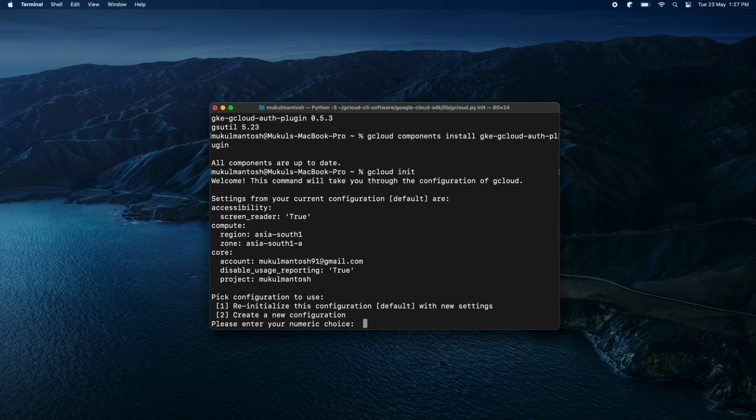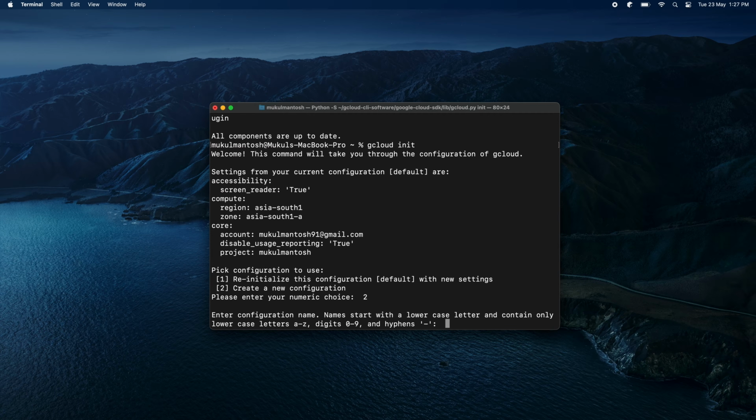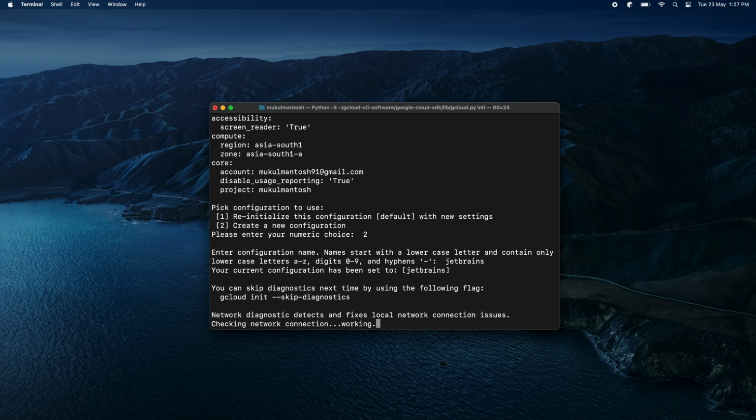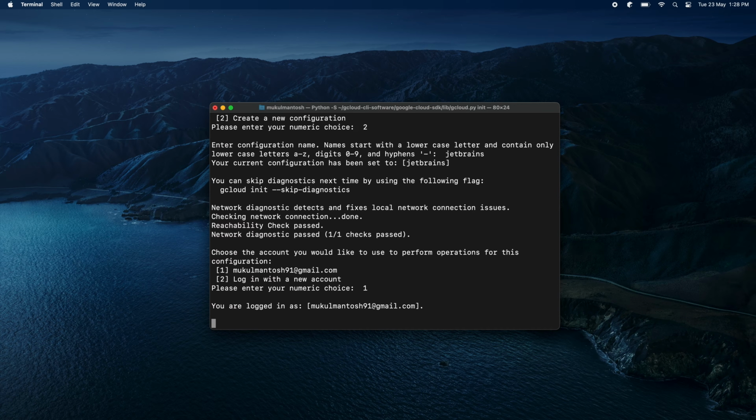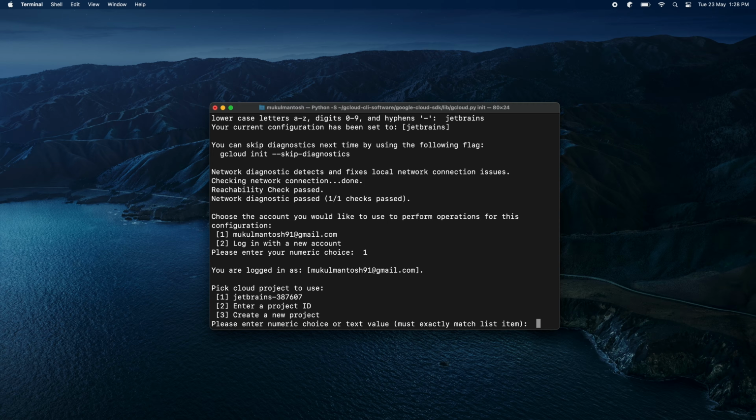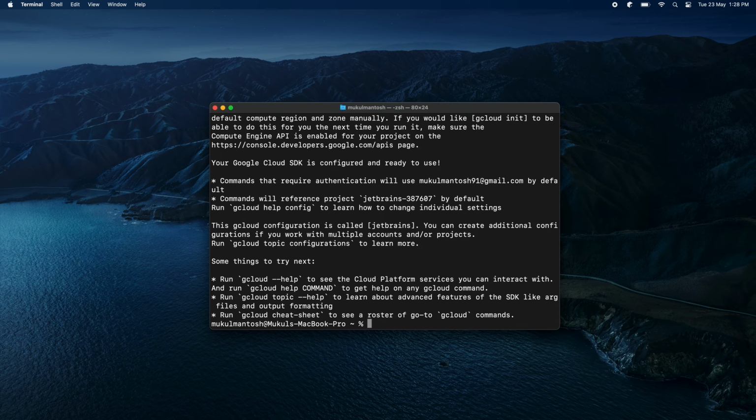So as I have one project already configured in my CLI, I will go ahead and create a new configuration by choosing option number 2. So it's going to create a new configuration. I'll provide the configuration name as JetBrains. I'll choose my Gmail account, which is option number 1. Make sure you are already logged in to your Gmail account. I will choose the option number 1, the cloud project, jetbrains-387607, as I have already created this project in the Google Cloud Console. Great, the SDK has been successfully configured.